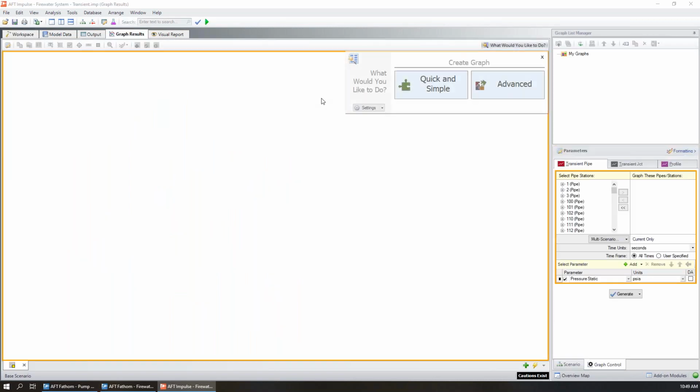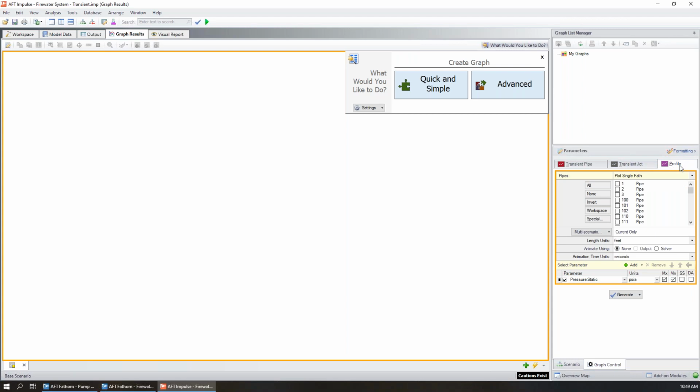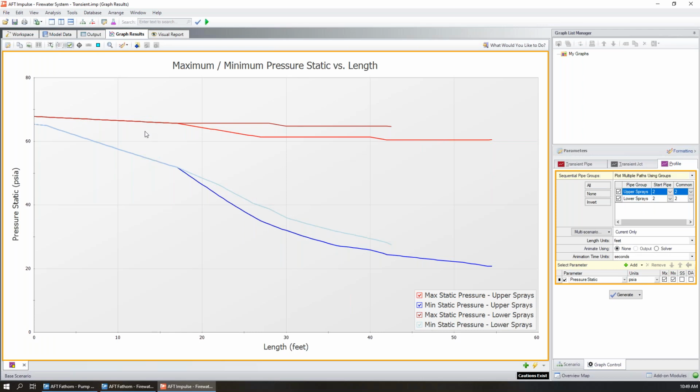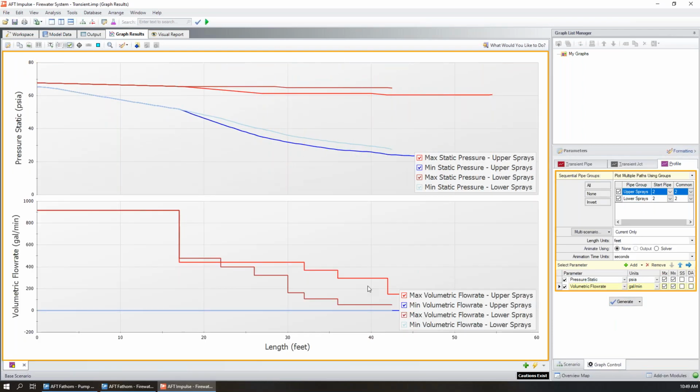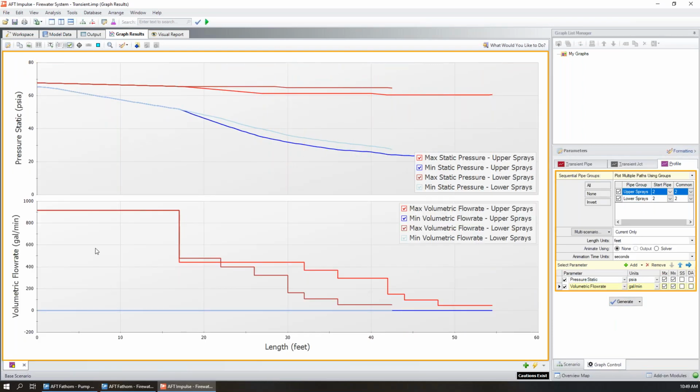So now if we go to graph results, we have some additional options. Our first case, we're going to be looking at this profile graph. We're going to be looking at our groups again. So these groups I recreated in Impulse. We have our upper sprays and our lower sprays, and we can generate it the same way, showing our maximums and our minimums. We'll also take a look at our flow rate. So this may be good enough if we're concerned about only peak pressure, but generally it's a good idea to animate the transient and see how the system is reacting.